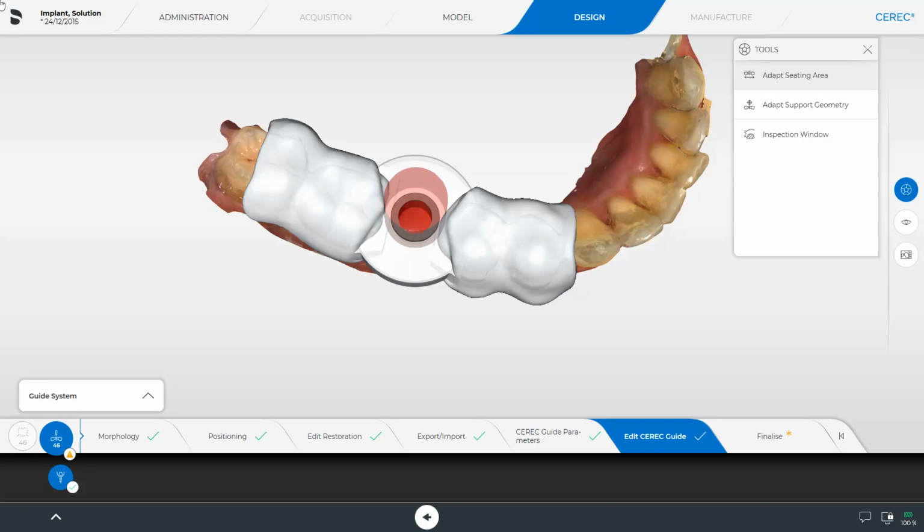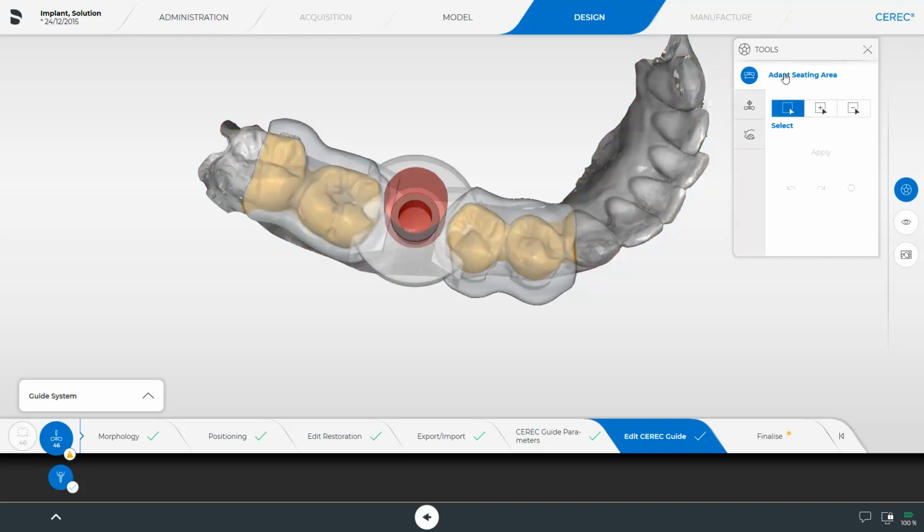First of all, we enable the Adapt Seating Area tool. Here, 3 options are available. The option Select allows you to mark complete areas and lengthen or shorten the surgical guide seating area. For our demonstration, we extend in the mesial direction. Starting at the surgical guide, we mark the area to be lengthened either by holding the left mouse button down or via the touch function.